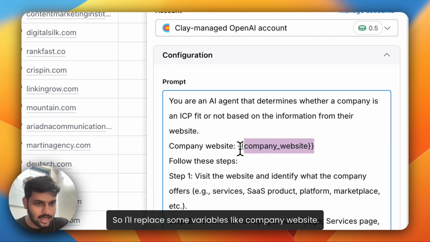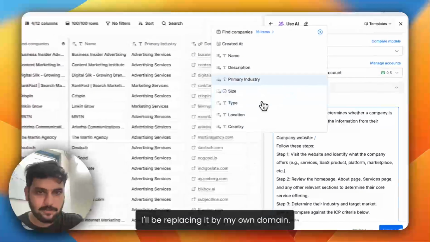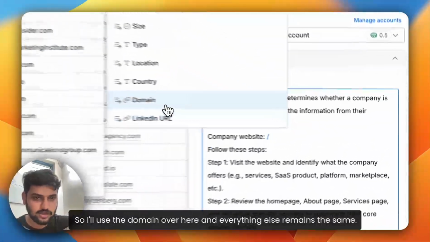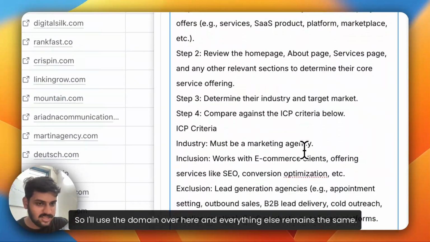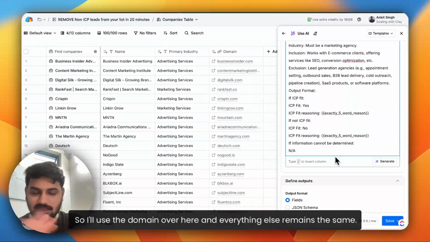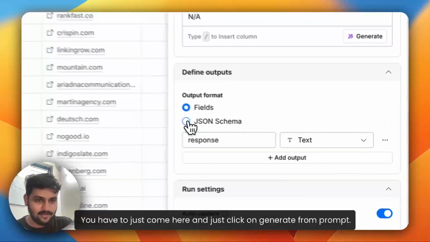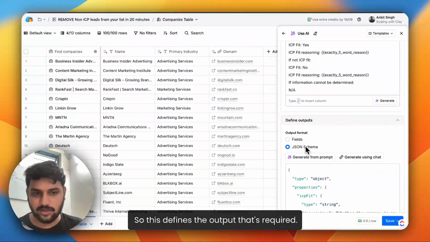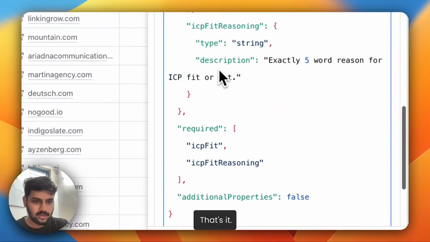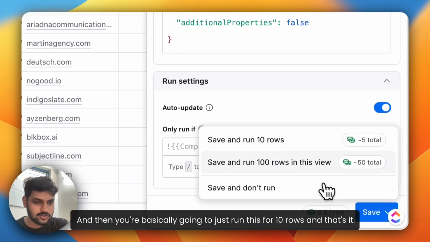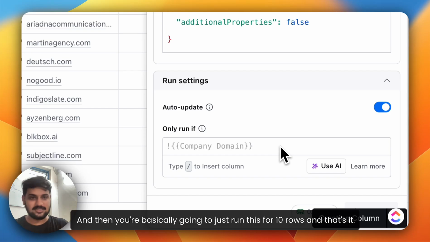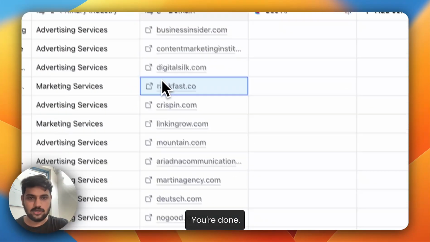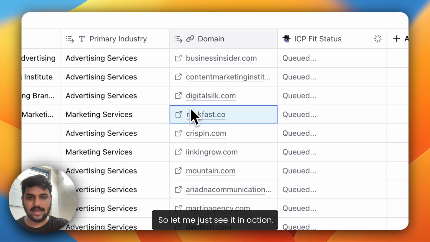I'll replace some variables like company website. I'll be replacing it with my own domain. So I'll use the domain over here, and everything else remains the same. Nothing else needs to be changed. You have to just come here and click on generate from prompt. This defines the output that's required. That's it. And then you're basically going to just run this for 10 rows, and you're done. So let me just see it in action.